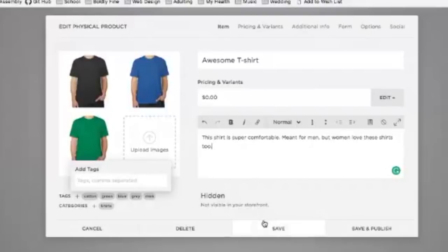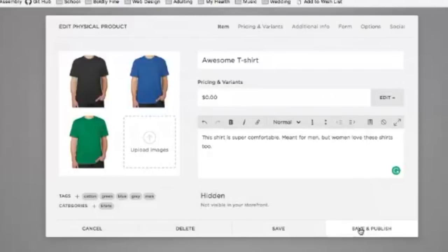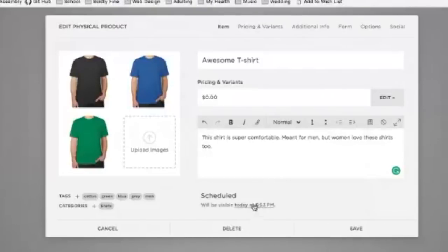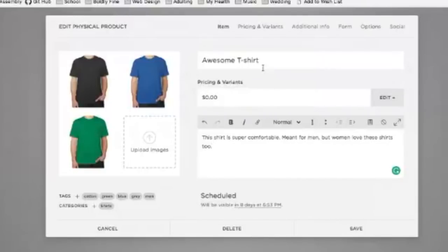All right, cool. So now pricing and variants. Don't worry about this hidden. This just shows whether it's scheduled or whether it's published or not. Right now we're still working on it, so we're going to call it hidden. But once we hit that save and publish button, it's going to go live to the store and this will change to visible. But I could do it immediately right now if I'd like, or I could schedule it. I could put on social media, say, hey, new product dropping next Monday at 12:30 p.m. So I could schedule it and say next Monday at 12:30 p.m. Or you can say X amount of days from now, right? So that's a pretty cool feature.